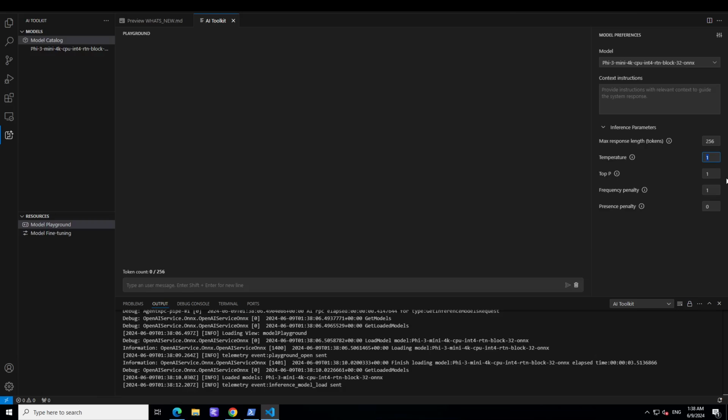It is right now selected to 1, which means it will be very creative in creating the answers. Then we have top P, which is a probability. This controls your output. And then we have some other penalties where we will penalize the model if it generates something different from it.